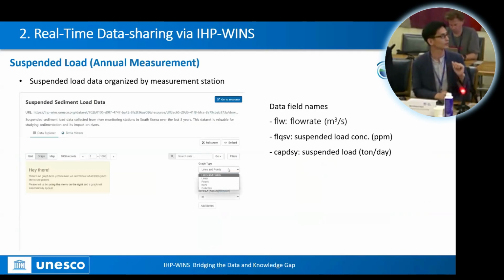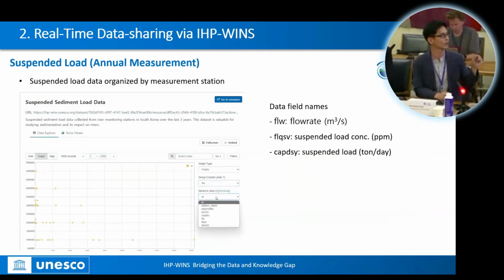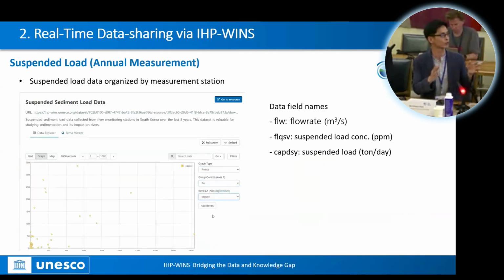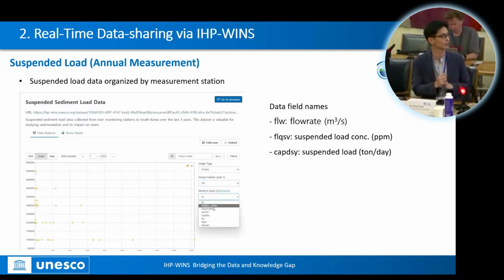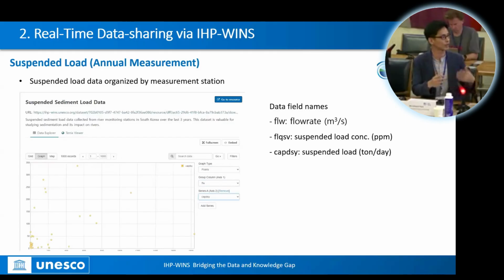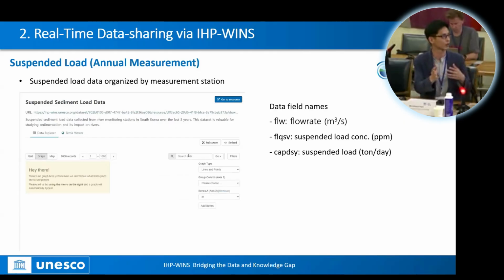The final example is the suspended load. For this data set, the Korean government conducts measurements after big floods in South Korea. Usually, big floods occur from June to August. After a flood, the government measures the suspended load to check the geomorphological change after the big flood. After the measurements, they issue a paper, and you can see the data set in that paper. So in this case, this is not real-time data.